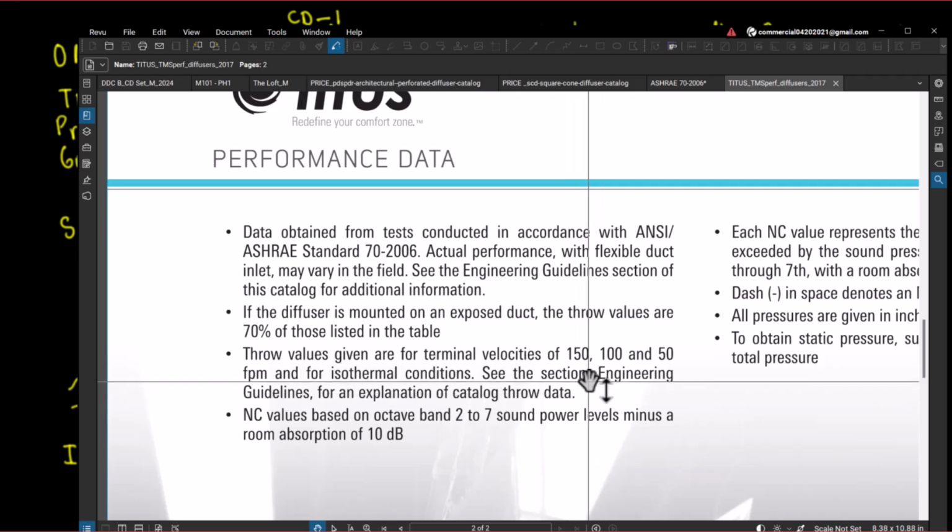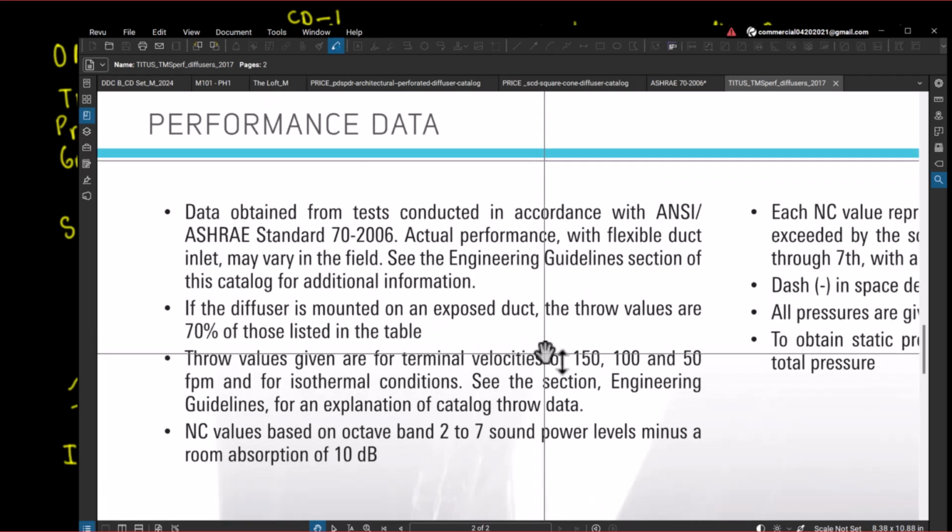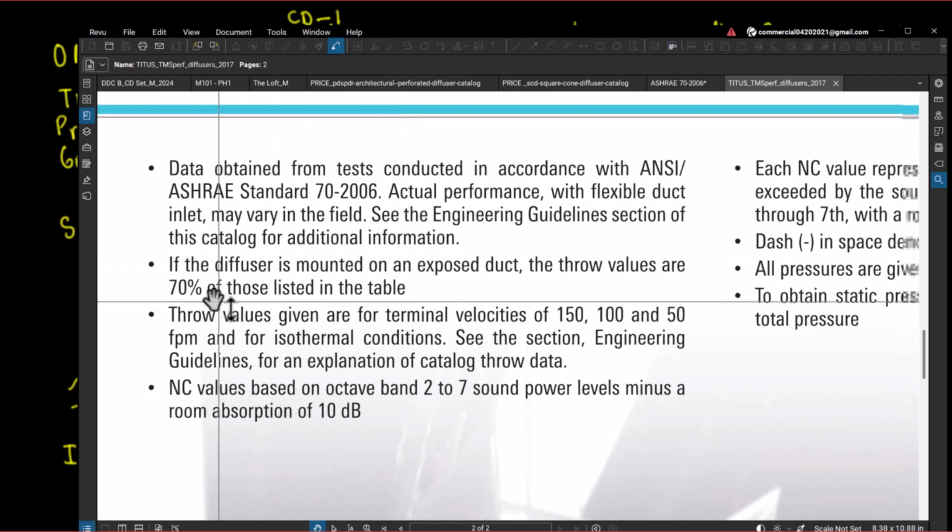Okay. Number one, all of these air devices are tested. I'm going to make another video on this one because I don't want this video to be longer and longer, right? So this is going to be a kind of overview of the next video. These air devices are tested based on ASHRAE Standard 70, 2006. This is basically telling you that the terminal velocities are 150 FPM at isothermal conditions. We're going to check on that later. So if the diffuser is mounted on an exposed duct, the throw values are 70% of those listed on the table. Makes sense because you're not taking into account the Coanda effect, the surface effect.